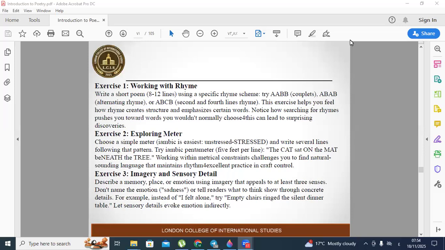Welcome back to the third and the final lecture on Introduction to Poetry. We stopped last time on exercises. Let's start with exercise one, working with rhyme.